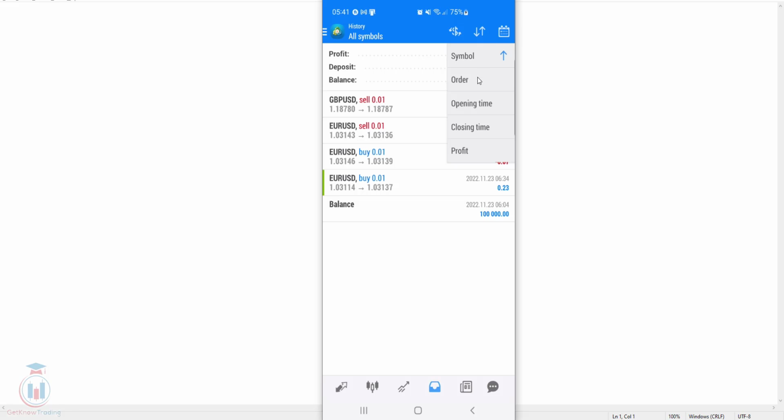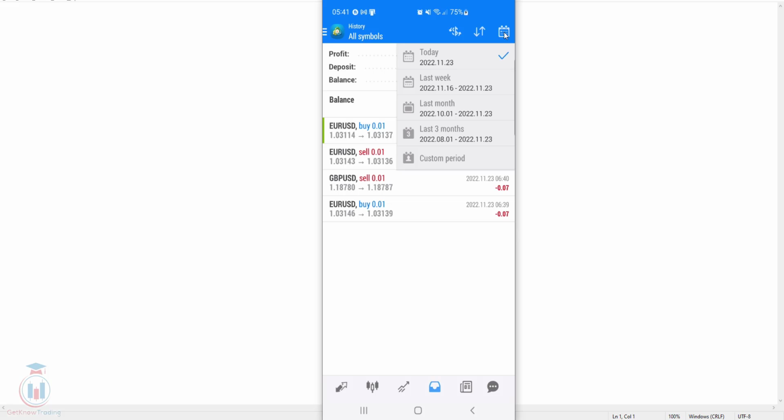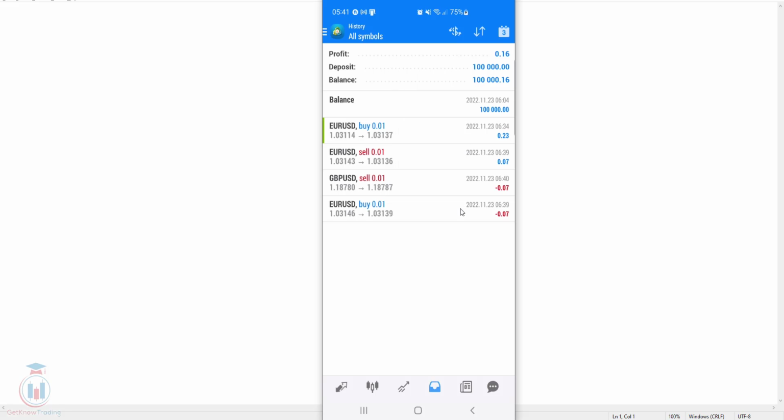Then you can sort by order, opening time, closing time, and the profit. If I click profit, on the top I will have the most profitable trade, and on the bottom I will have the worst trade, the most negative. In the upper right corner again you have the possibility to change the custom time period. If you have traded for a long time, then you can put the last 3 months to show all trades.